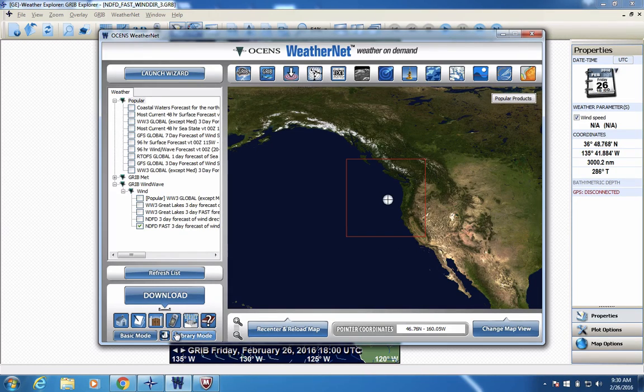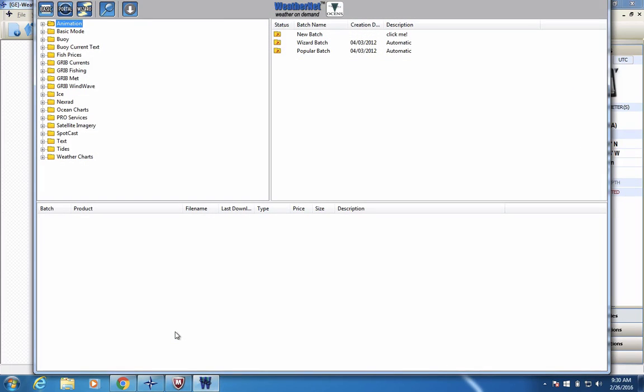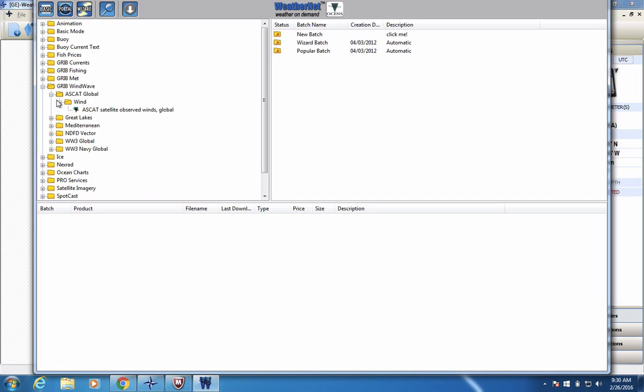Library mode contains the entire WeatherNet library. It's everything from buoy data to satellite imagery to tides to ocean charts, radar, everything is there and available for us. It's separated into 3 sections. The upper left is the actual library with category folders. And we have topics or types of data. And then really can drill all the way down to the specific content that you might want.